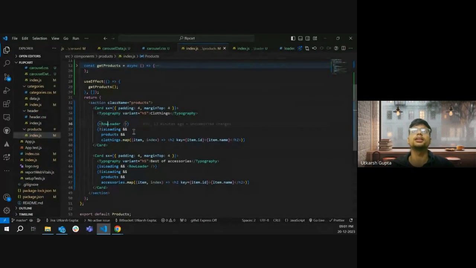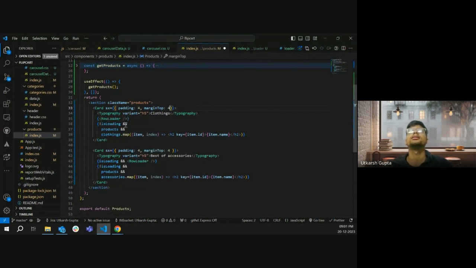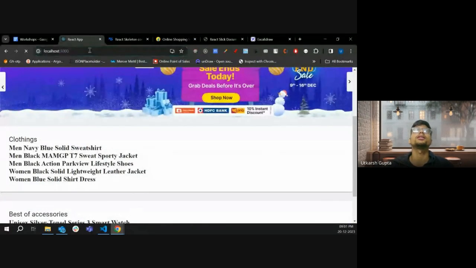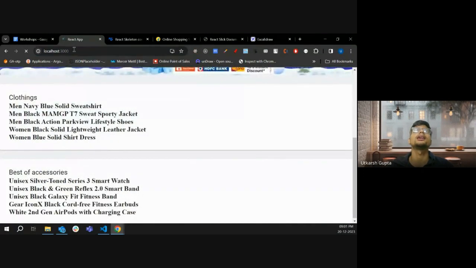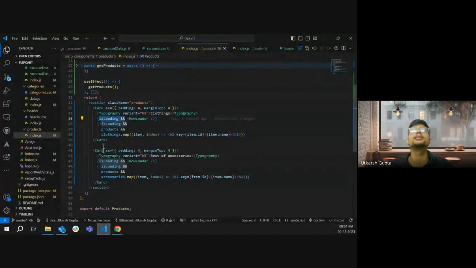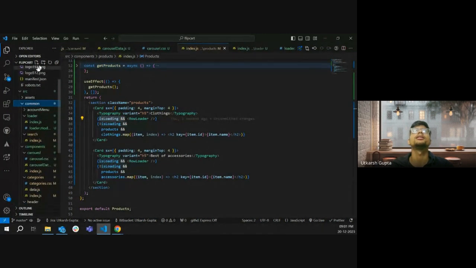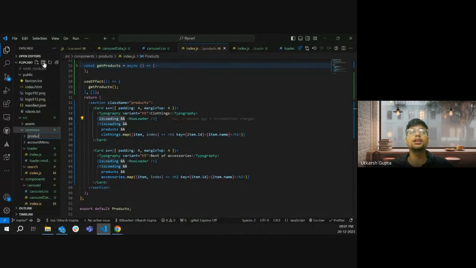Okay, so that's done. Let me bring back the skeleton condition here. So you can see now, for a very minute second, I'll see a skeleton and then I will not be able to see the skeleton. I'll see the cards. Now let's create a product card. So let's go and create a product card component.